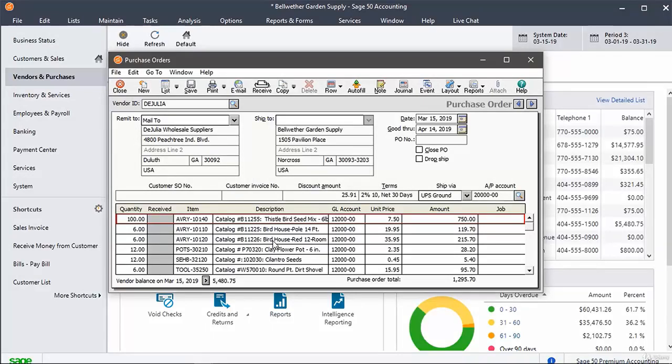You can view the purchase orders by clicking the right pointing arrow. Check the order once for details. This is how you generate purchase orders in Sage 50.